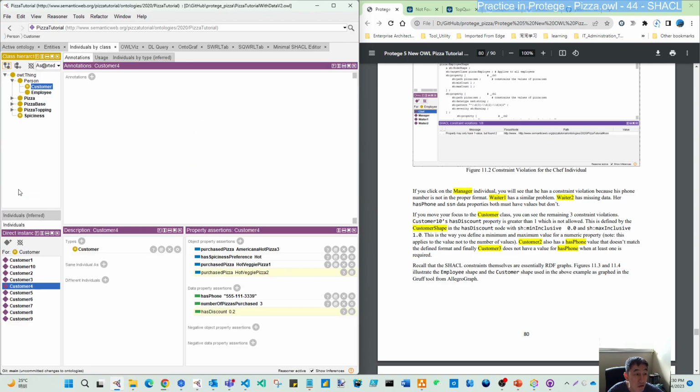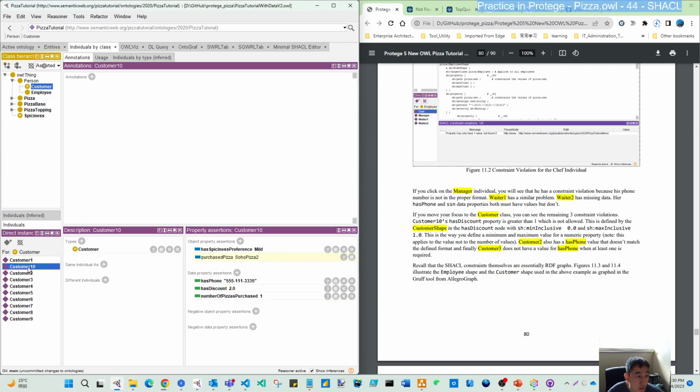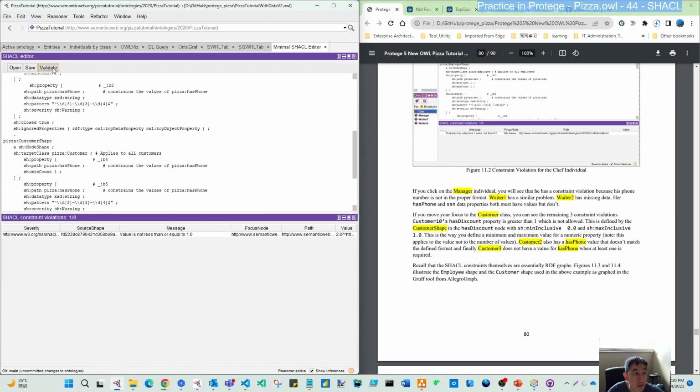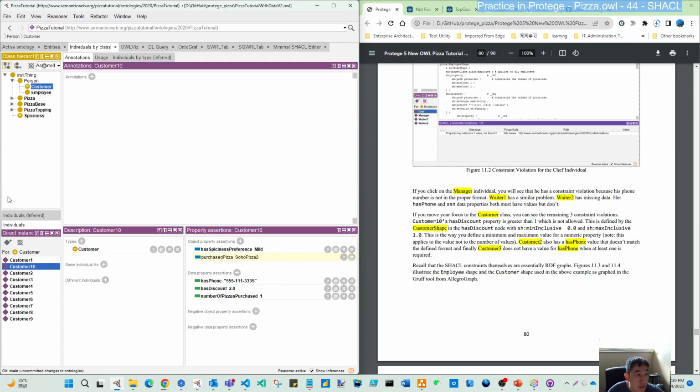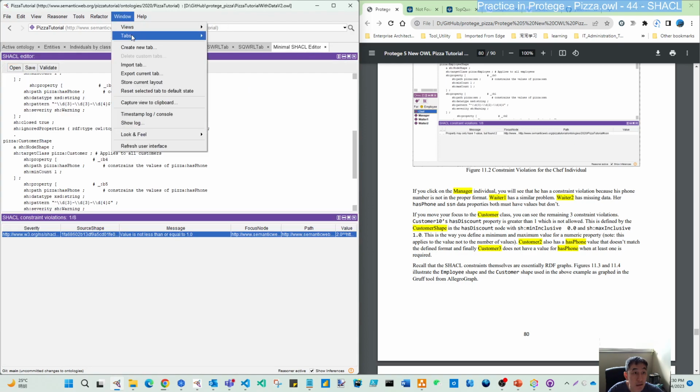What you can do is you select one individual and do the validation. So that will come to this individuals item. You can also add the individual list here. This is the individual. This is the class hierarchy. So let's add that here.